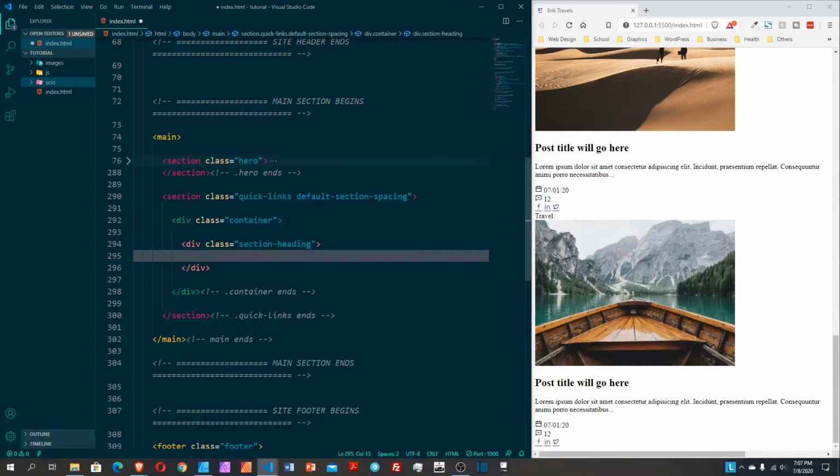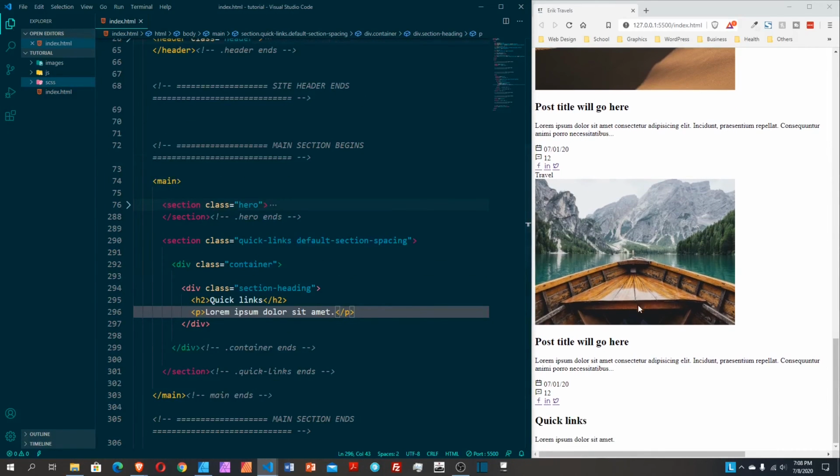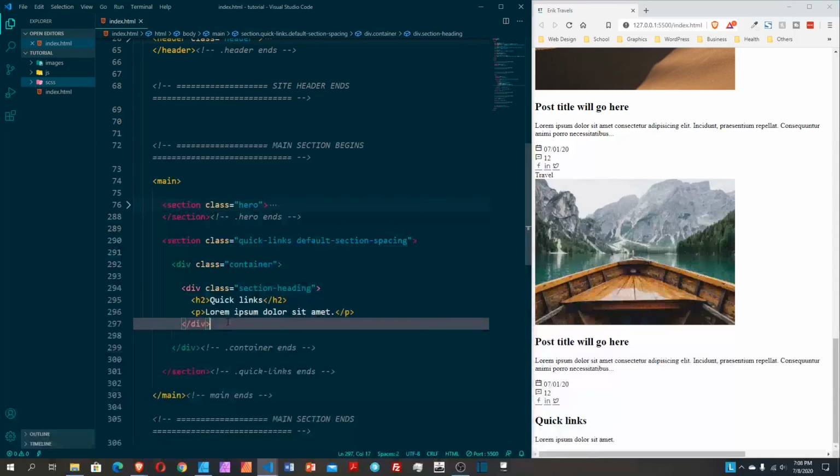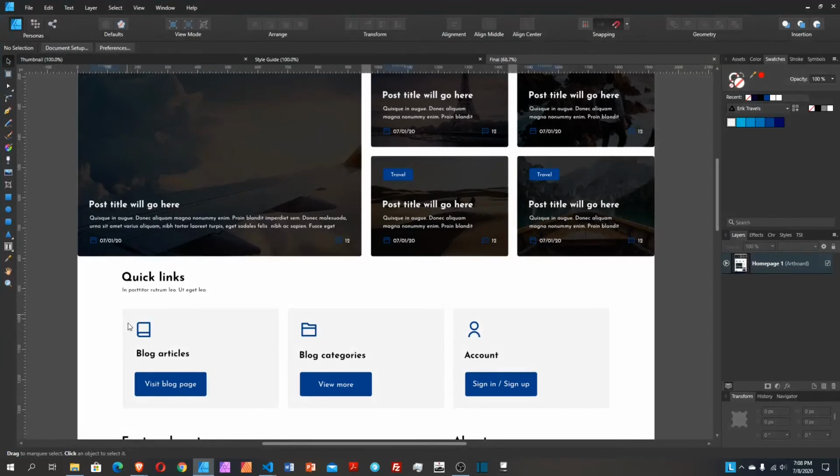So we have something like h2 and put quick links. After that, we have a paragraph with lorem 5. Save it. We get this. Now with the CSS, we style it so it will look nice. And after that, we have a row that we hold these 3 boxes.